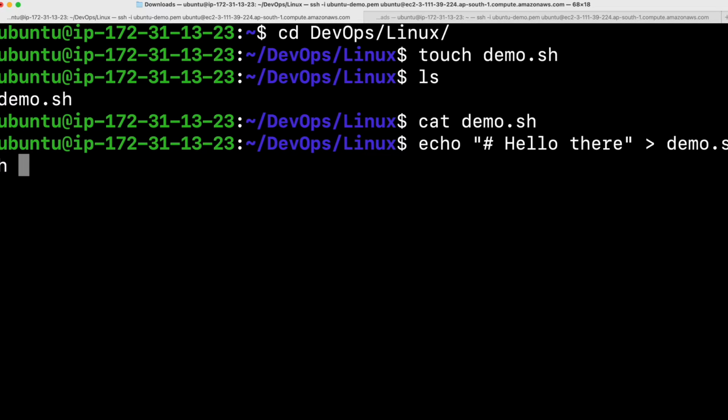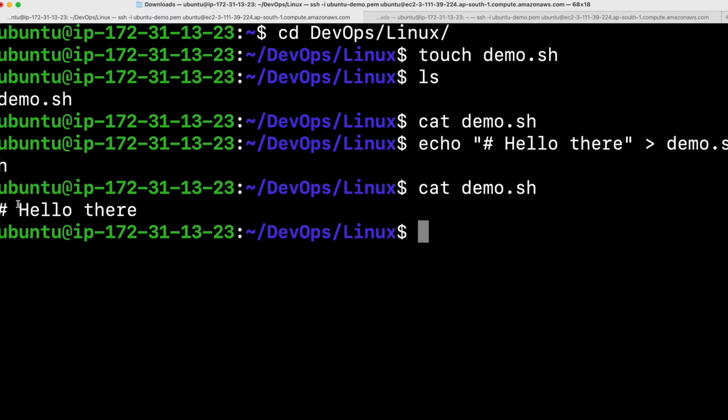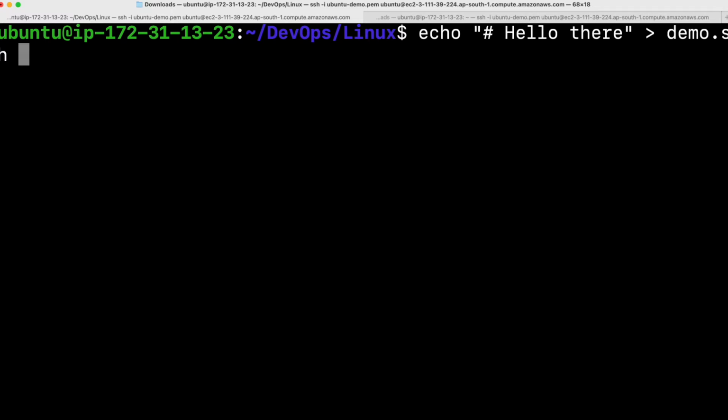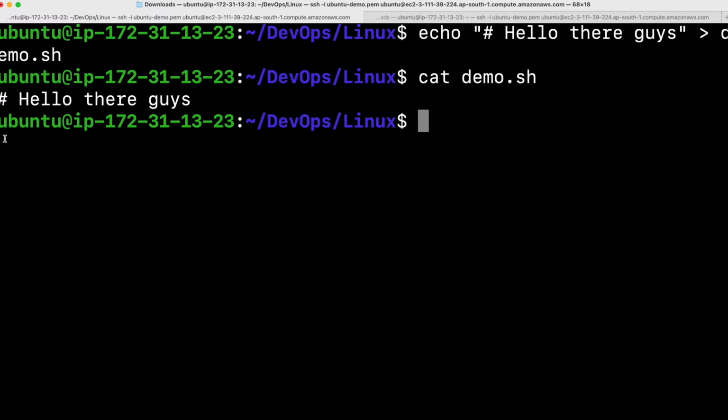So demo.sh, enter. Now this text is written to this file. We can verify that with cat demo.sh. As you can see, the data is there in the file. Now if I want to update the contents of the file, we have to run the same command with the updated text. Hello there guys, enter. Now if we try to list the contents with the cat command, we can see the updated text.